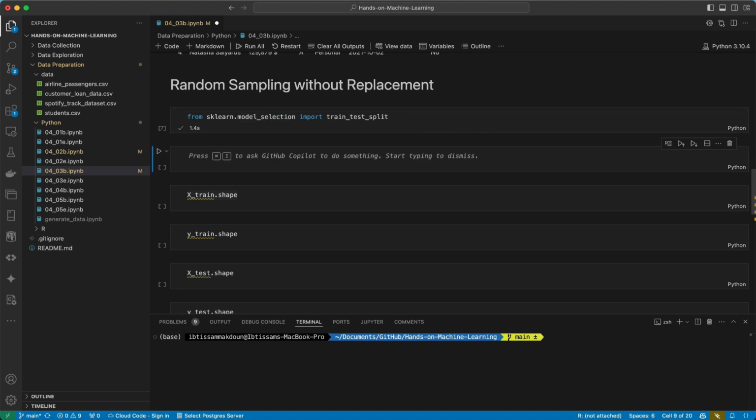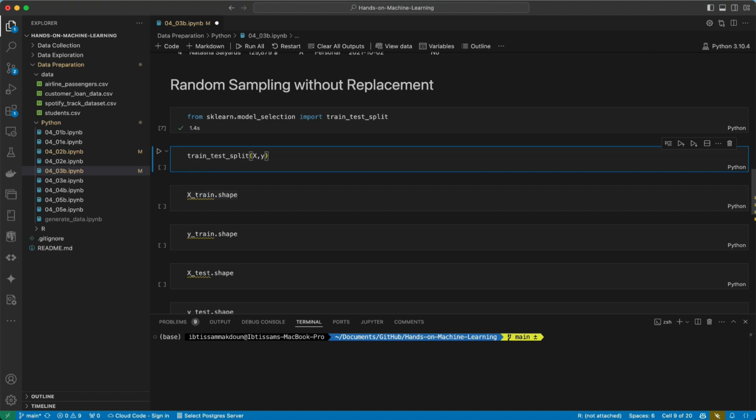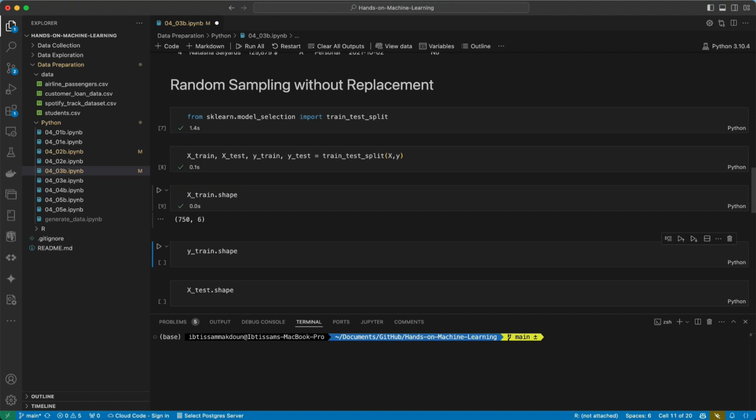Next, we input our independent variable x and dependent variable y into the function that handles our datasets. We designate these datasets as xtrain, xtest, ytrain, ytest. The xtrain data frame contains the independent variable for the training set, consisting of 750 rows and 6 columns.